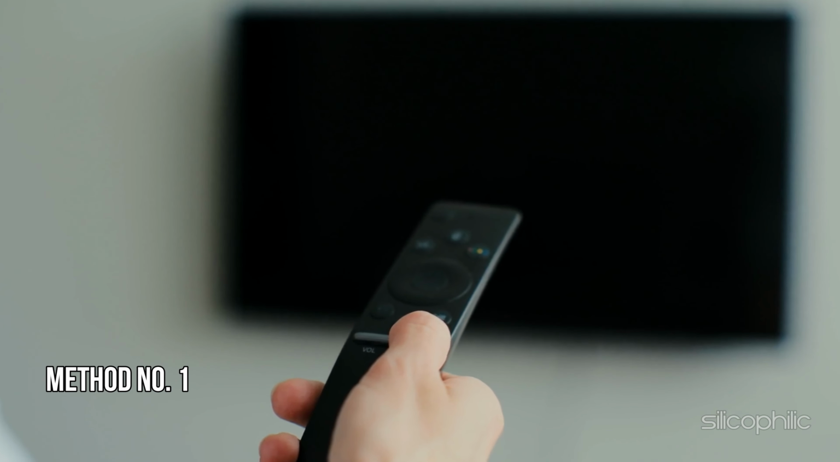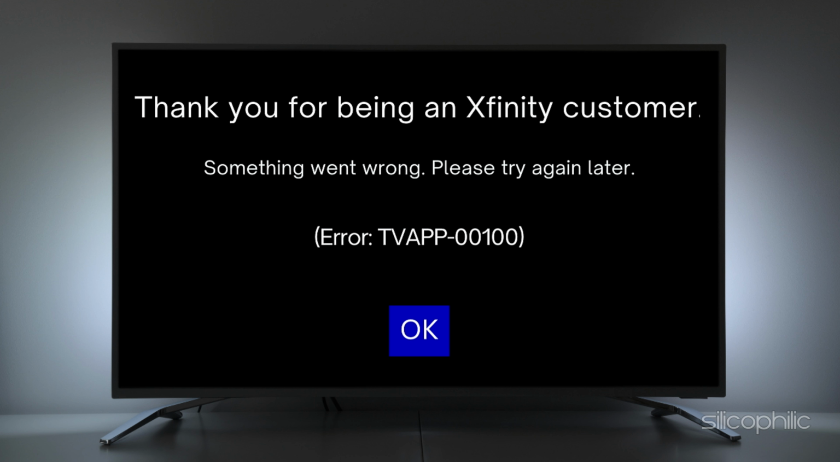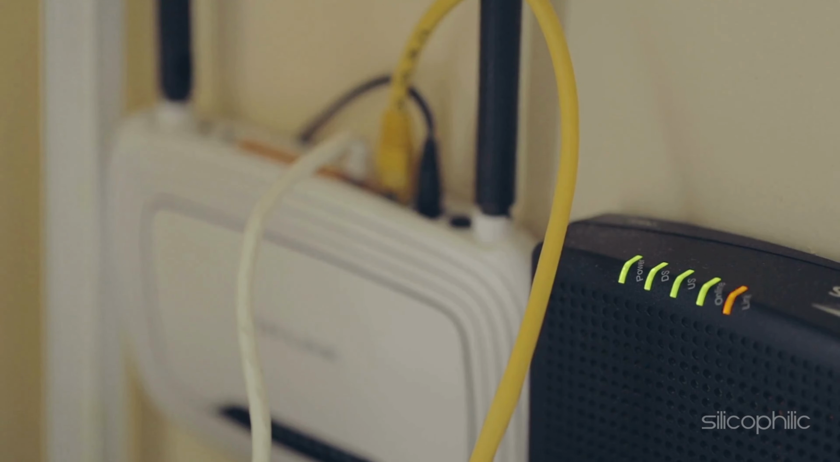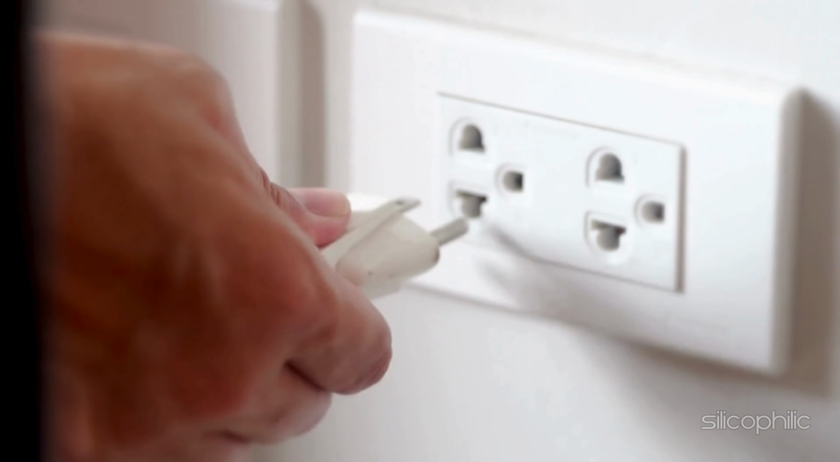Method 1. Check the internet connection. You mostly get Roku error TVAPP-00100 while watching the Xfinity Stream app. To fix the error, first check if you are connected to a stable internet connection. You can turn off your Roku device, the router and the modem. Then wait for some time. Then reconnect everything and check.